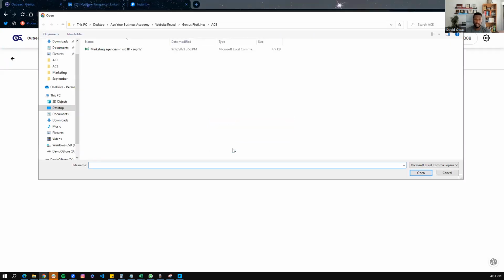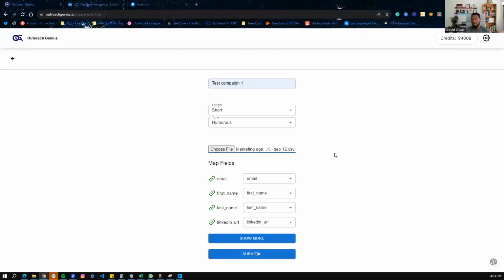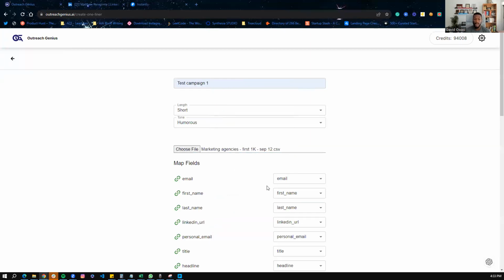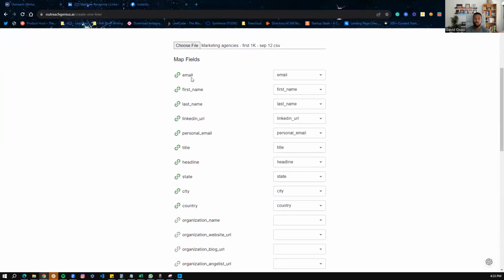Then we can choose the file, which is the spreadsheet that has all the details of the people you want to reach out to, or the list of people you want to reach out to. You want to choose that and open it. You can get those lists from different platforms like Apollo and ZoomInfo. They provide you with a list of qualified prospects. Then you can map as much of this as you want: email to email, first name to first name, and you do all the mapping.